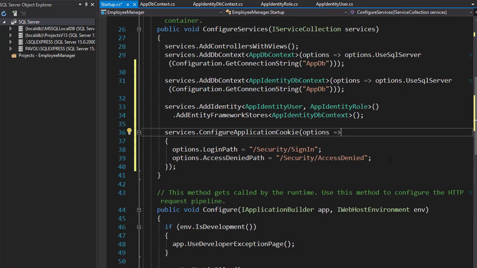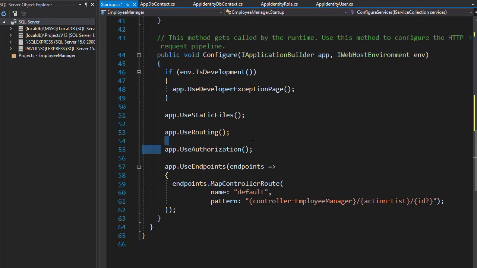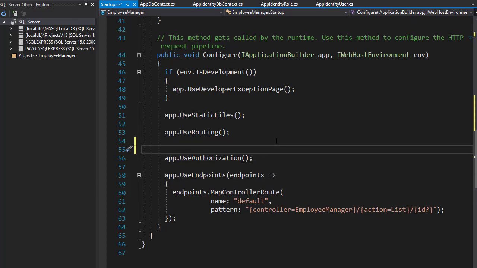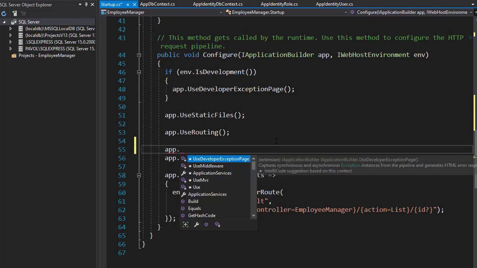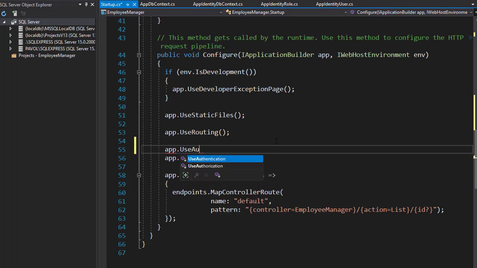Now let's have a look at the configure method. And here we already have app.UseAuthorization that came by default with the template, but what we also need is the authentication, and authentication comes before the authorization. We first need to authenticate the user before we authorize the user. So we'll use app.UseAuthentication. And with this we can now add our identity tables into our Northwind database. So let's do that next.